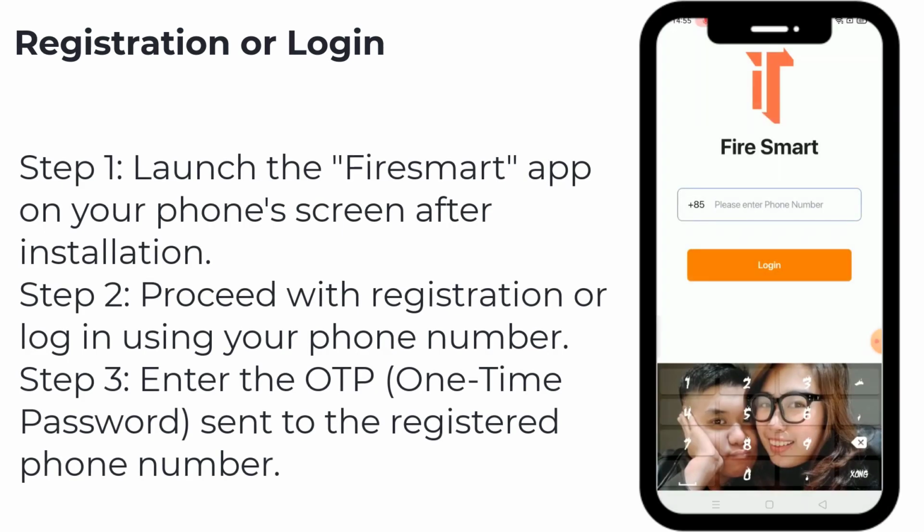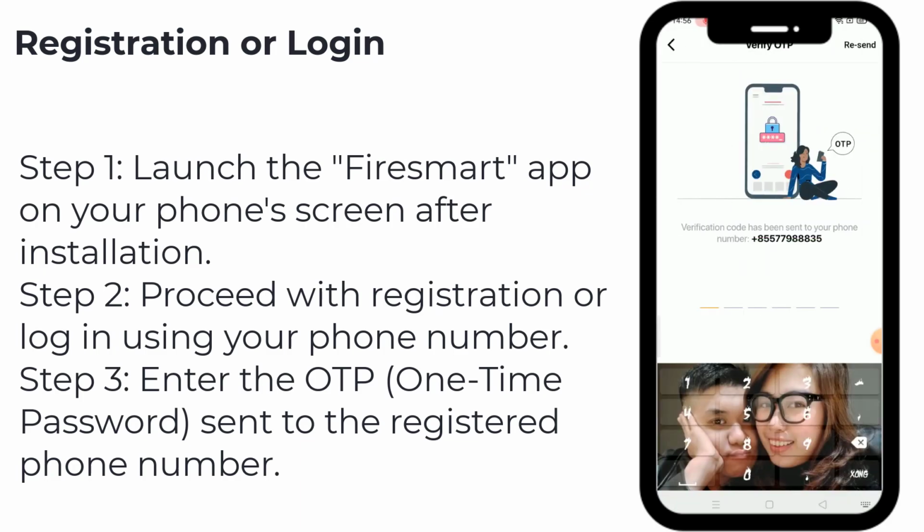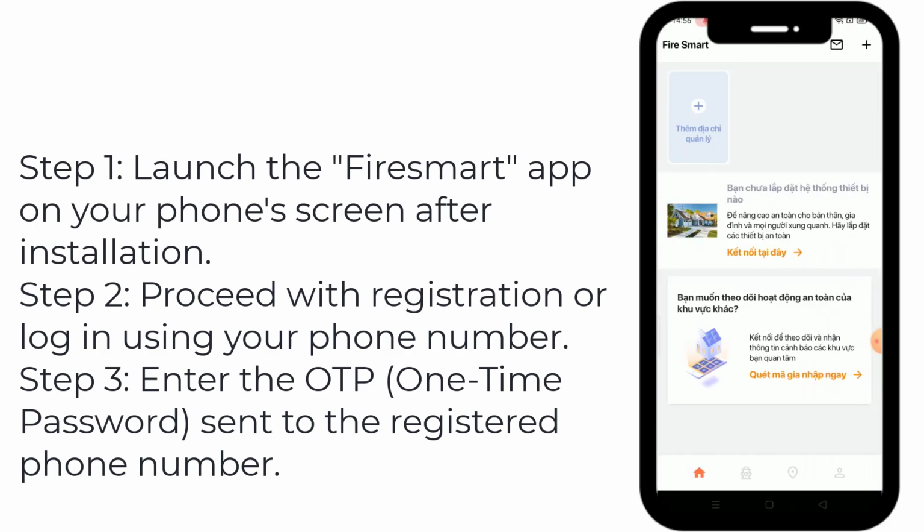Registering or logging in. Step 1. Launch the FireSmart app on your phone's screen after installation. Step 2. Proceed with registration or log in using your phone number. Step 3. Enter the OTP, one-time password, sent to the registered phone number.